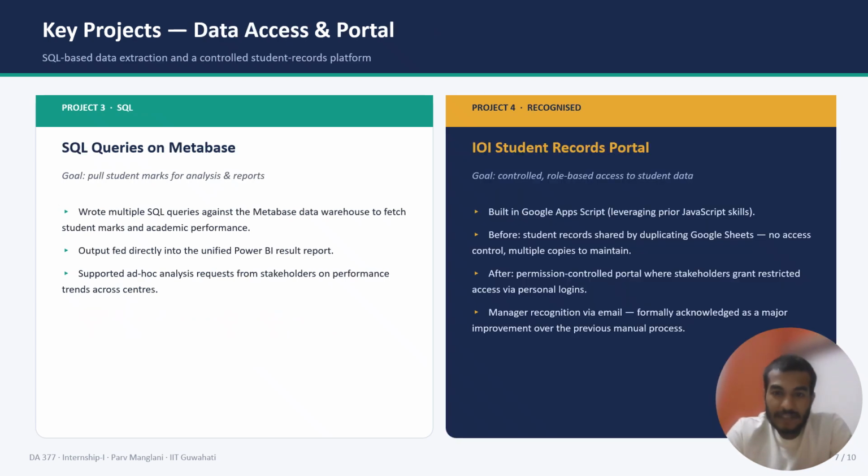So yes, after that, the other two projects. Project 3 on the left, SQL queries on Metabase. Metabase is the data warehouse PWIOI uses, and a lot of the underlying marks and academic data lives there. I wrote multiple SQL queries against Metabase to fetch student performance data. This fed directly into the Power BI report I just showed, and also supported ad hoc analysis requests, where stakeholders wanted to look at a trend that hadn't already been built into the dashboard.